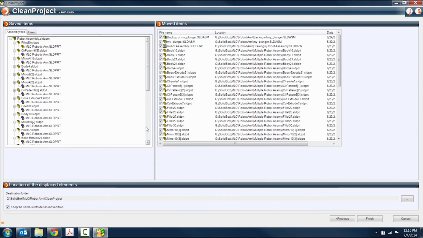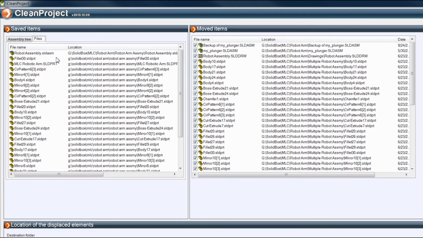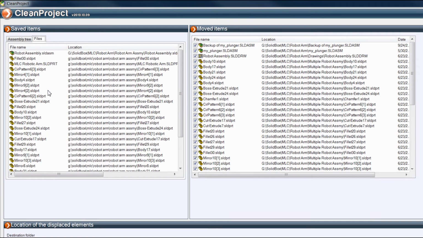and that takes us to our second screen. And in this screen we have the saved items, and we can either view it as the assembly tree or as the actual files with their locations next to it. There's nothing to actually do to these file names here other than just view what they are and where they are located if you'd like, but you can't edit anything from this screen.